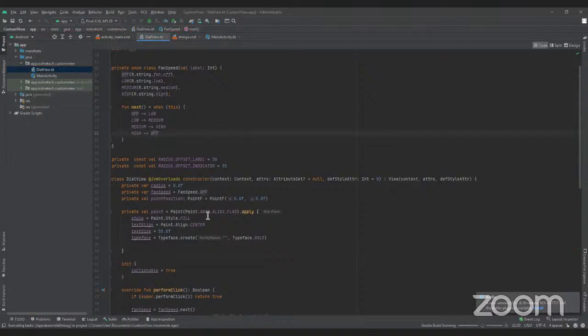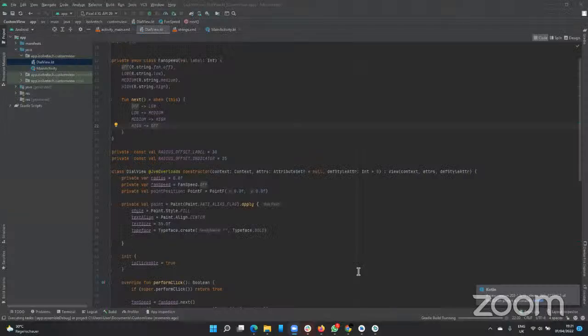I don't know if you'll be able to see the emulator, so let me share my whole screen so you can actually see the emulator. Okay, so it's building.